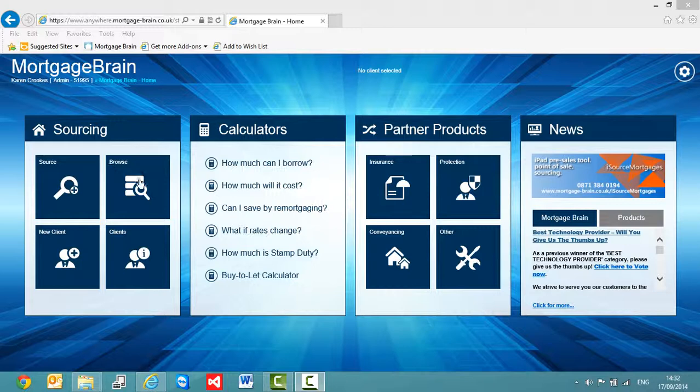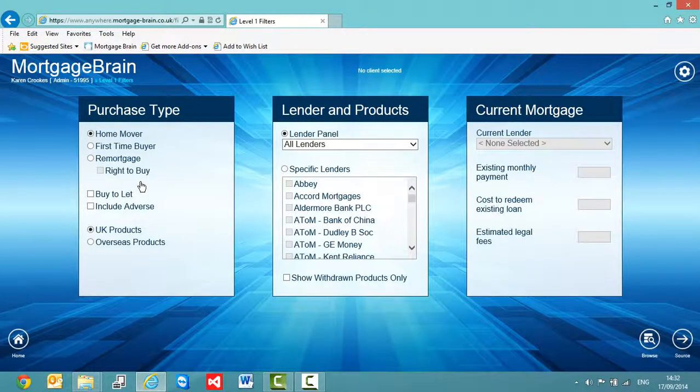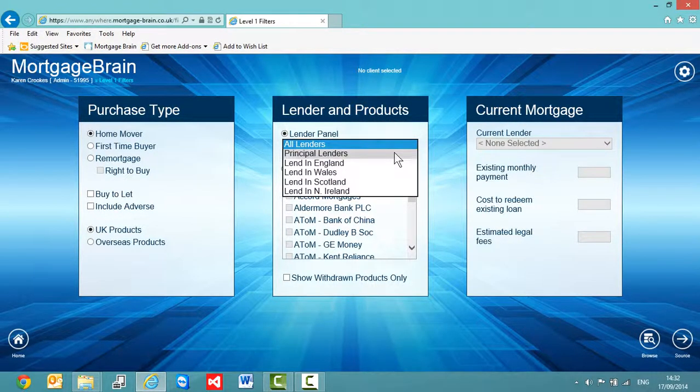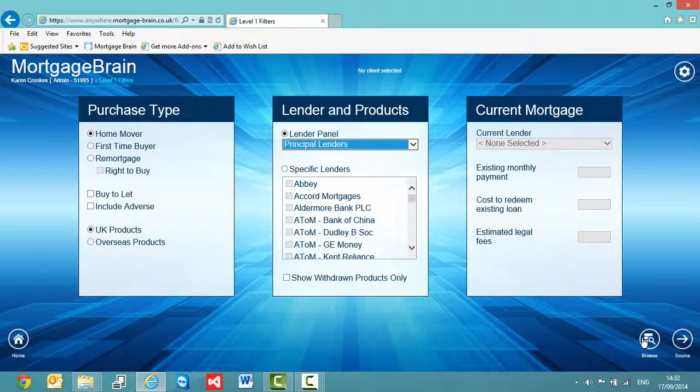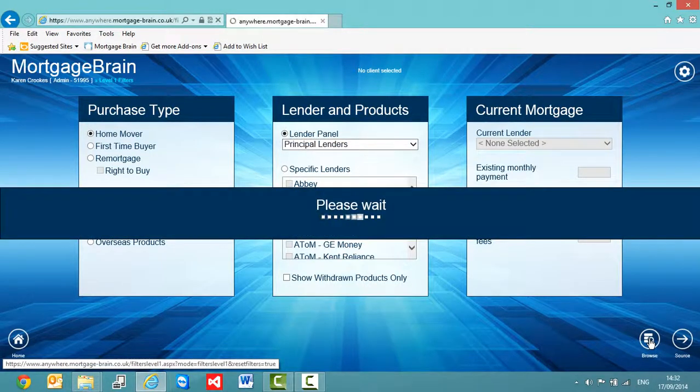So first of all, I click on the Browse button, and you can see here that we can select the purchase type that we're looking for. We can also reduce our lender panel down if we want to as well. And then we click straight on the Browse button, which takes us into our scheme list.